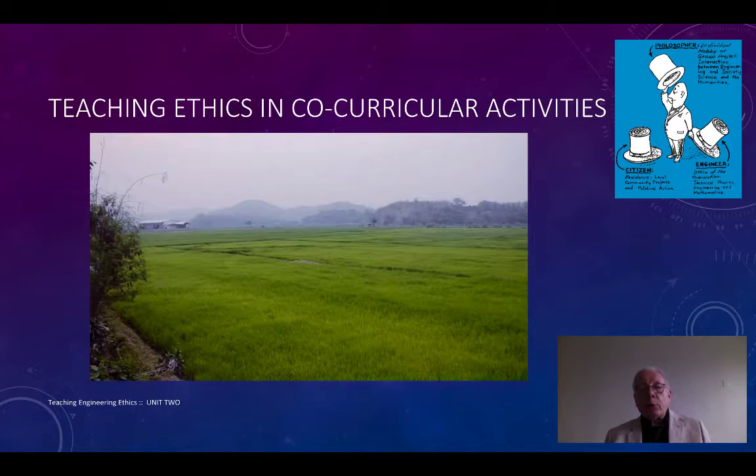Okay, now we've been talking about courses, and I want to think about the teaching of ethics in co-curricular activities as well, as a part of an internship, as a part of service learning, as a part of what a student might do as a service project that takes him or her beyond his or her engineering work specifically.